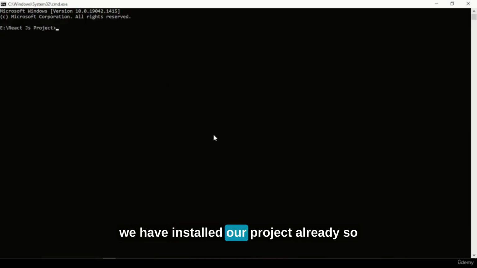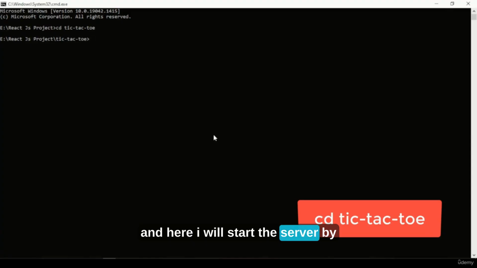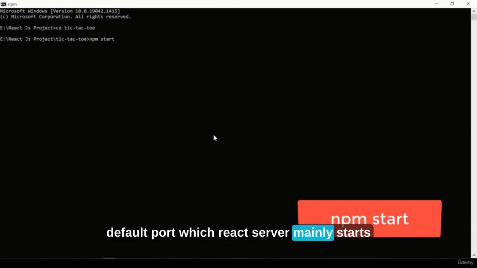As we have installed our project already, we will now know how to start the server. To start the server, first we have to go inside our project, so I cd, that is change directory, into our tic-tac-toe folder. Here I will start the server by writing the command npm start, and this will start the React.js server locally on localhost 3000, which is the default port on which the React server mainly starts.